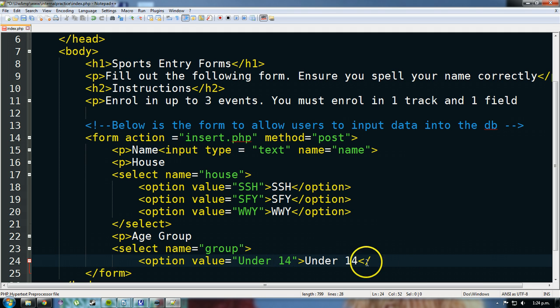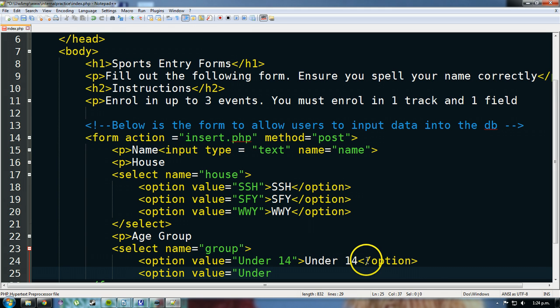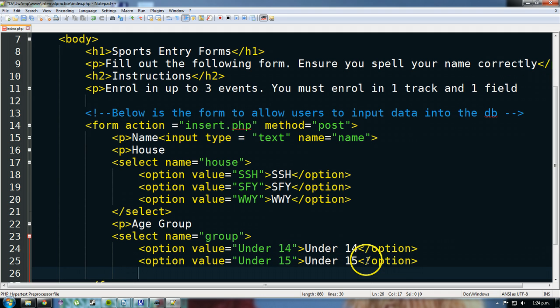We can change this here. There we go. And I'll just add in another one. I don't really need to add many. Under 15. And that select.